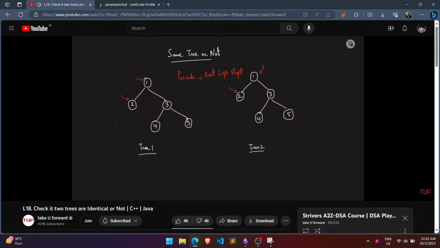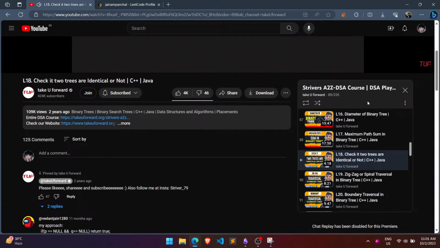So the root gets compared. Go to the left, null. Go to the right, null. Again similarly left and right. Come back. Go to the right, at a similar time. Simultaneously we have to move. 3 same. Go to the left.